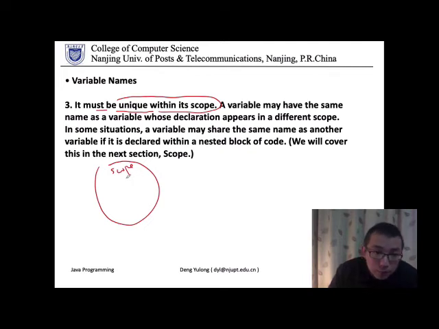But with different scopes, here is one scope and another scope here, variable A and variable B can have the same name, A. It's okay. But inside one scope, they must have different names. In different scopes, you can have the same name. That's the idea about variable names.